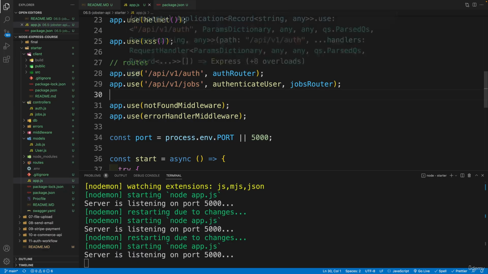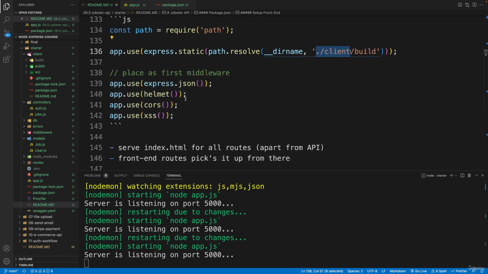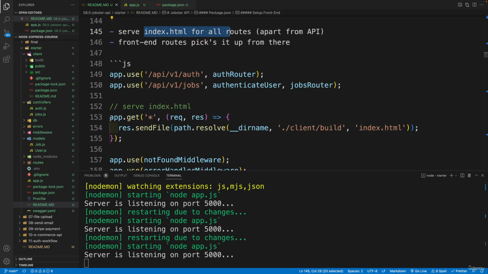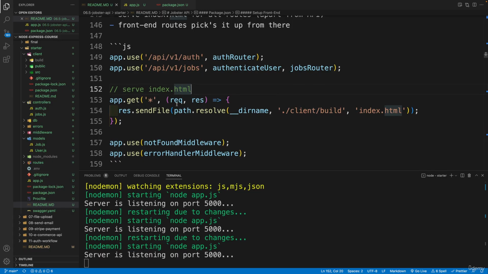So the setup here is going to be following, where I want to grab the index.html from the client and serve it for all of the routes that are not part of my API. So these are my API routes for the auth, for the jobs. But for any other route, I want to serve the index.html.